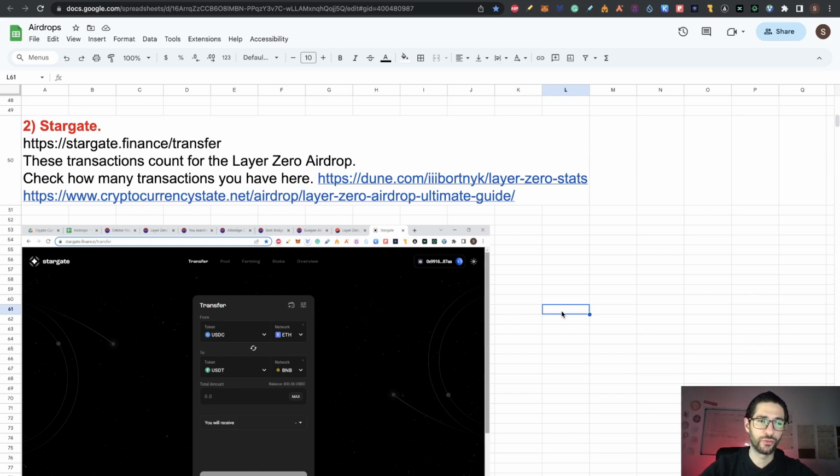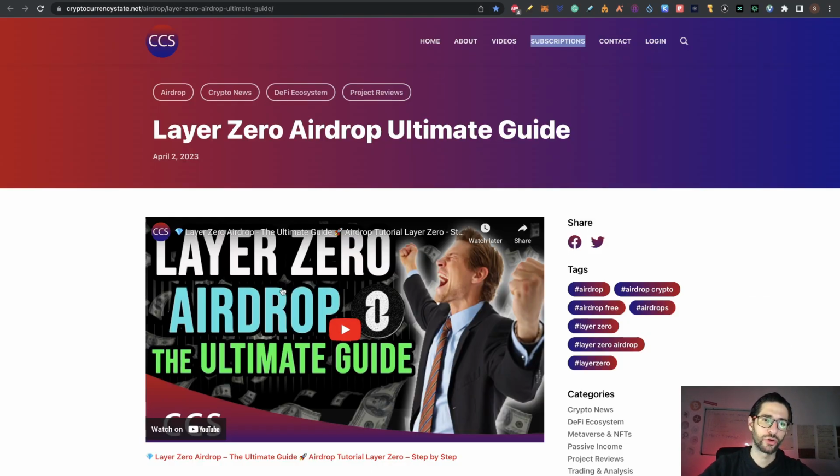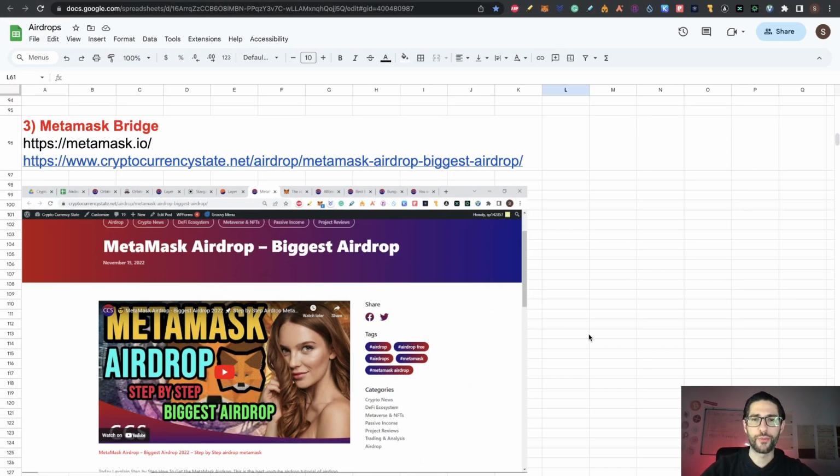And in layer 0, we have Stargate to do transactions there, besides many other protocols that you can see here in my video. Now in position 3 we have MetaMask.